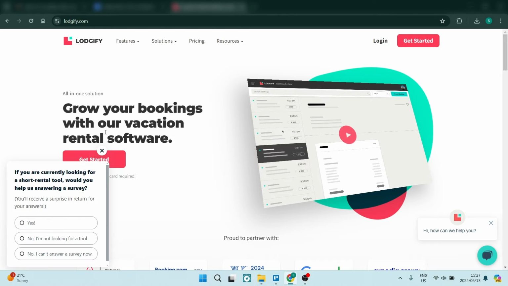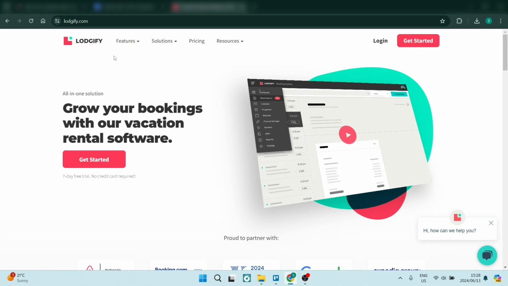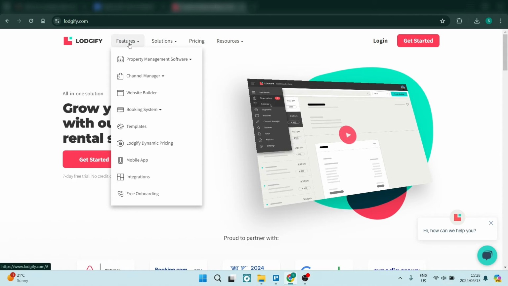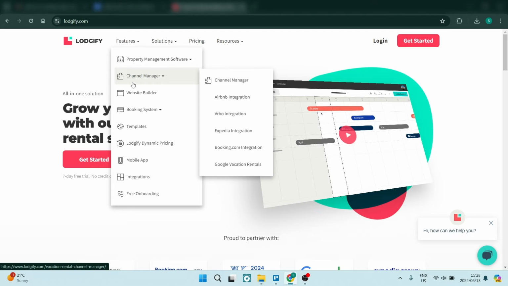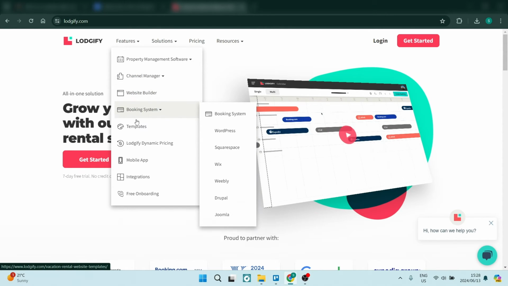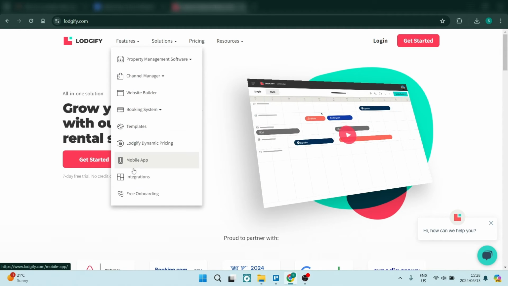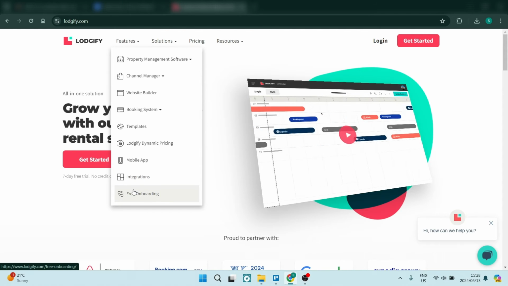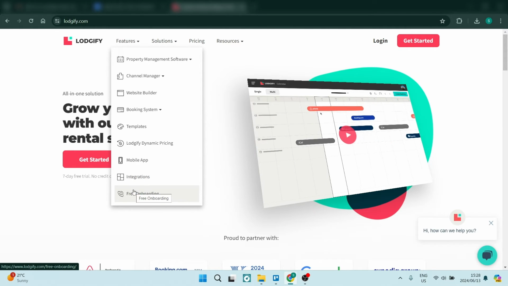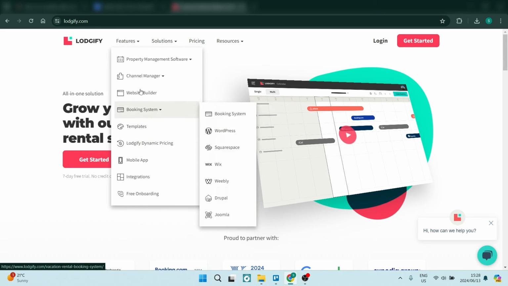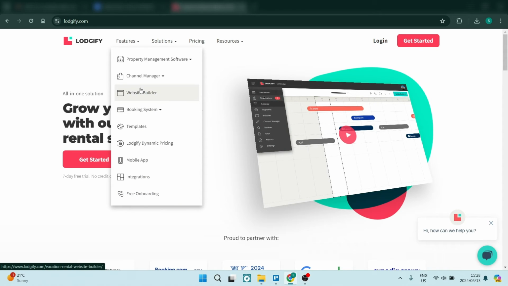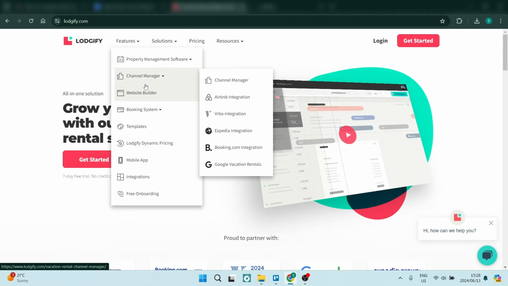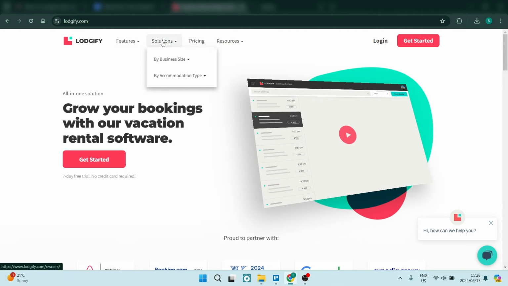So Lodgify is another popular property management tool, and this is designed more for short-term rental hosts. With Lodgify, you can create a professional website for your properties, you can manage your bookings, and you can streamline your operations. Now, it is a great tool for hosts who want to establish a strong online presence and improve their bookings and their conversion rates. However, if you don't have any website building experience, then it might be a bit of a steeper learning curve for you.